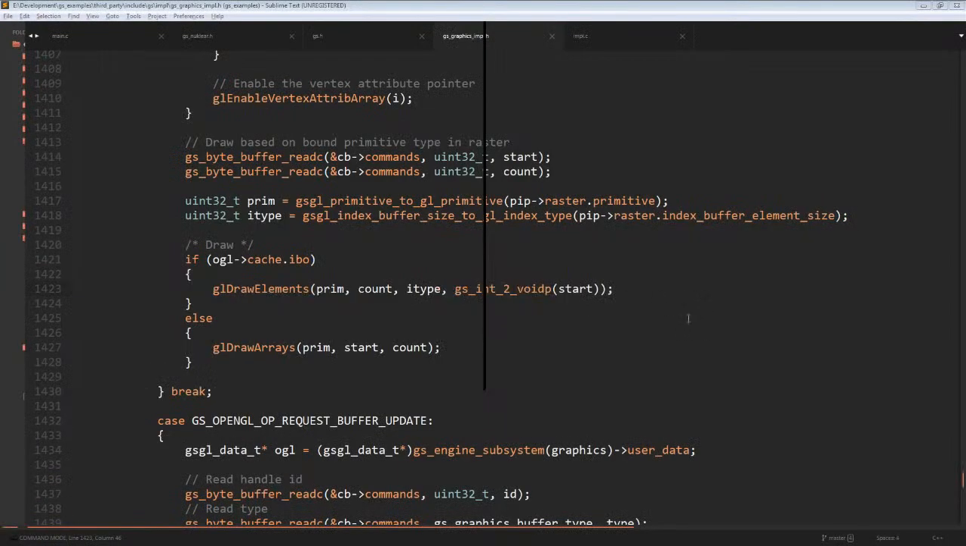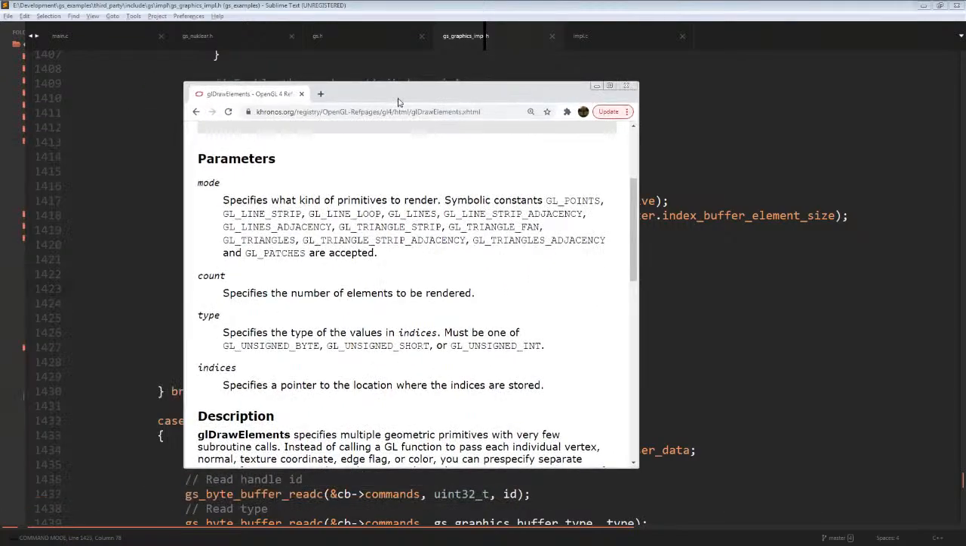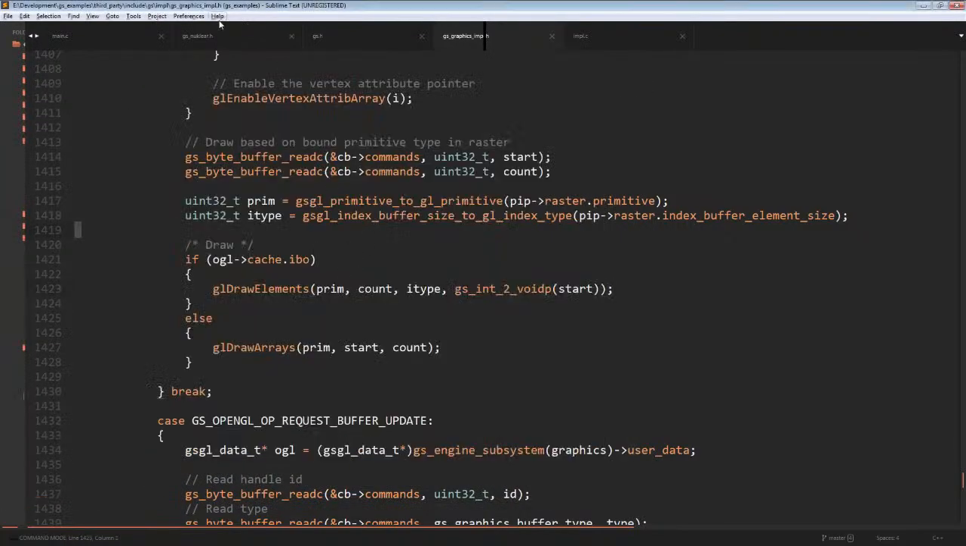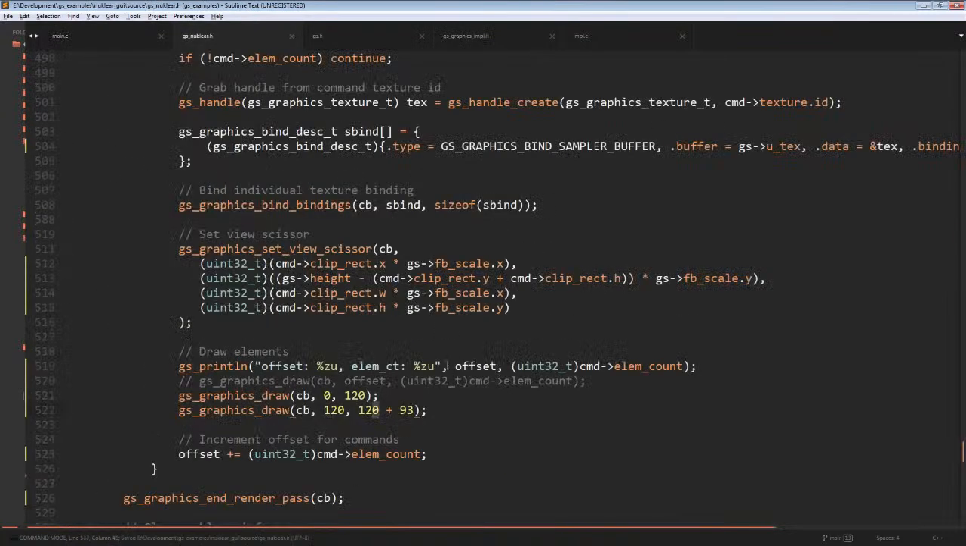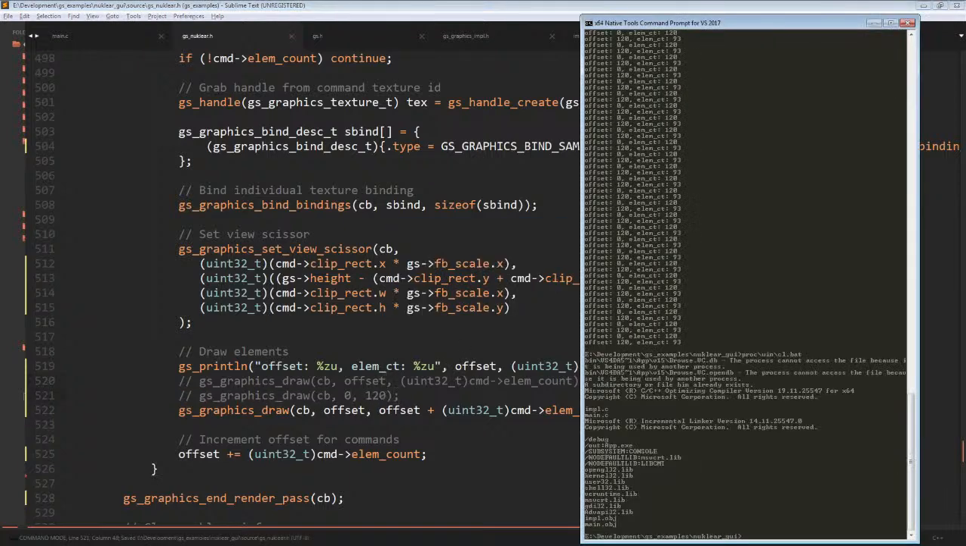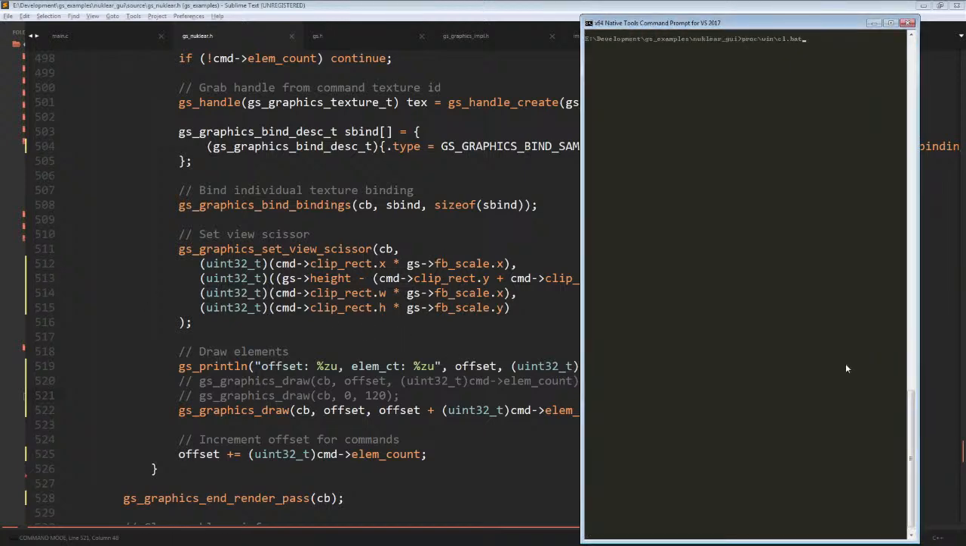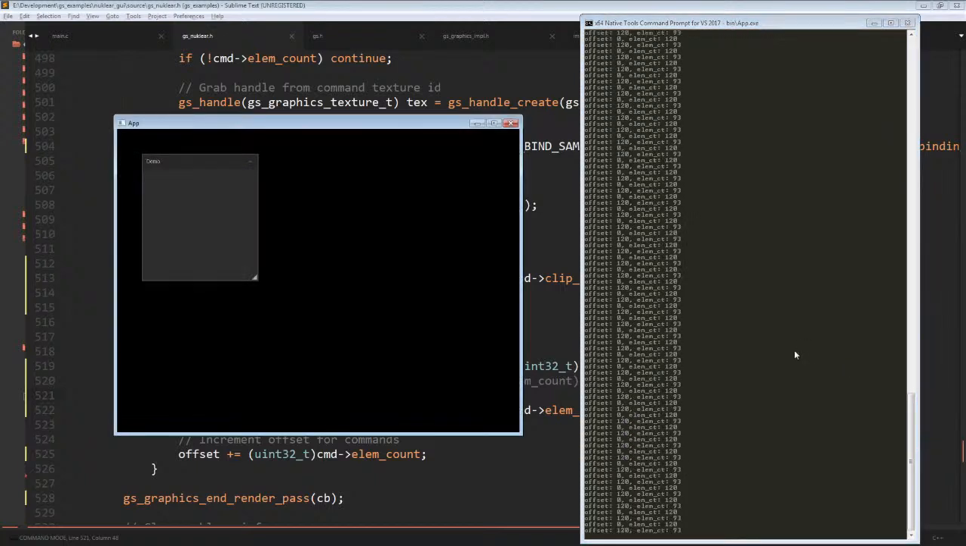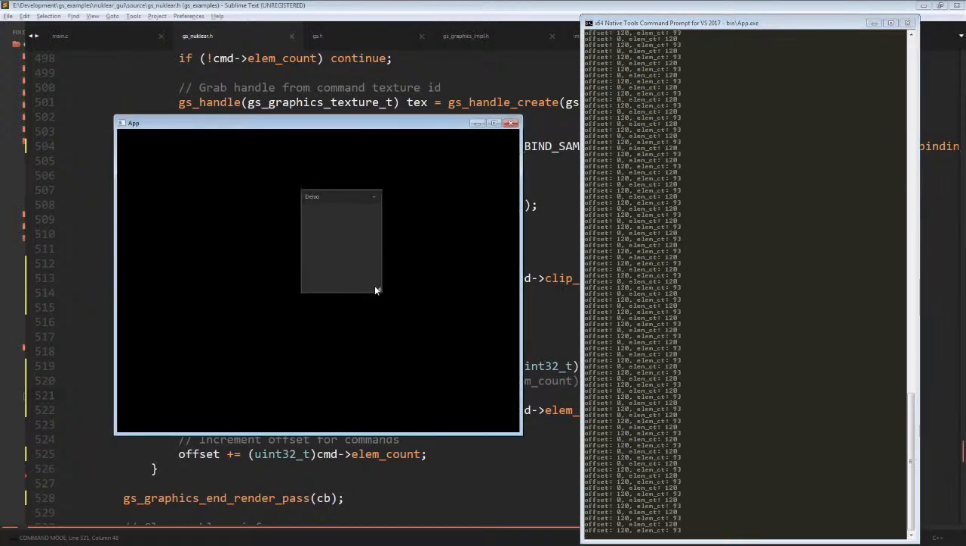Mode, count, type, indices. So it's a void pointer to the start. The count to do, but for some reason, this works. So if I do offset and then I do offset plus the command count, that works. Am I missing something here? What the fuck? That didn't make any sense.